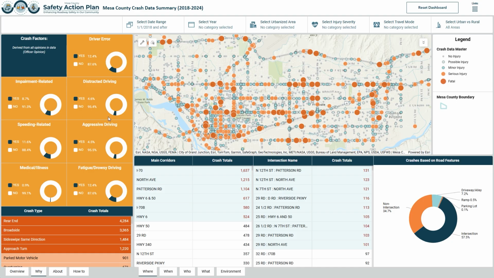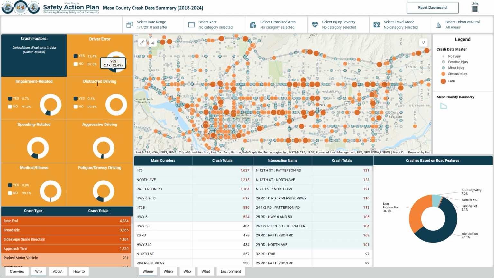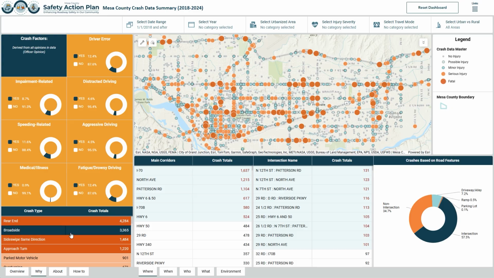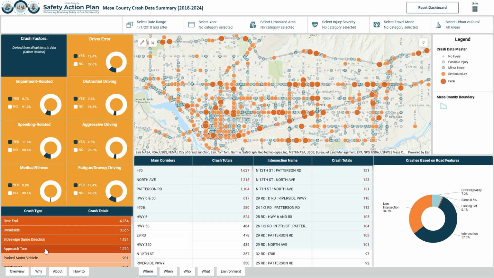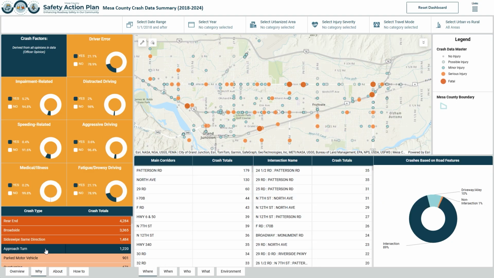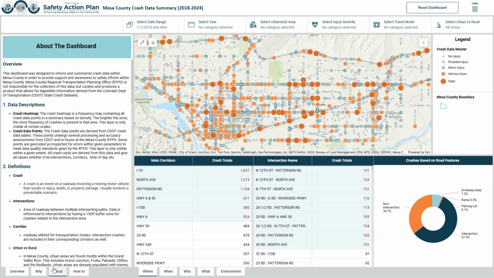One is the charts that visualize different crash factors, such as impairment-related crashes or distracted driving. You can click on the chart to filter the map and tabs to the right. The crash type table gives more of a categorization as to what happened during the crash. Clicking on a value gives a filtered view of the map and tabs underneath the map.